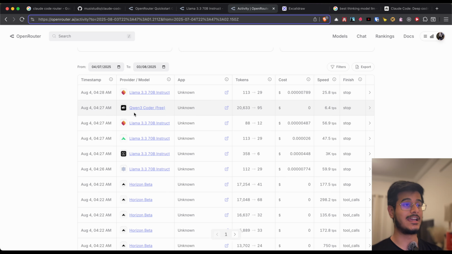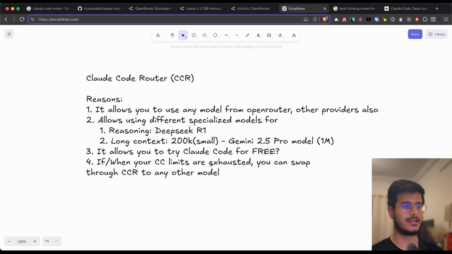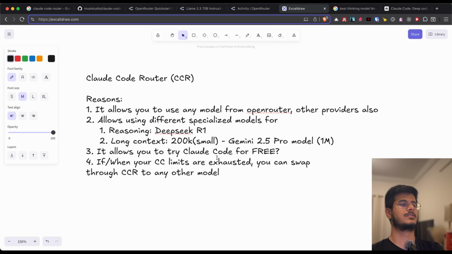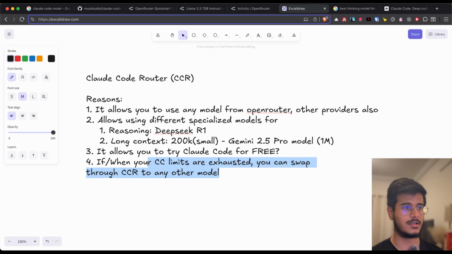So this is the beauty of Claude Code Router. It allows you to use any, I'm saying it for the 100th time now, any LLM. And I'm saying it every time just to drill down this fact. Just to recap, these are the benefits. It allows you to use any model. I showed you that. Different specialized models for different things like reasoning and long context. You can use it for free. And when your limits are exhausted, just swap the model and it works.